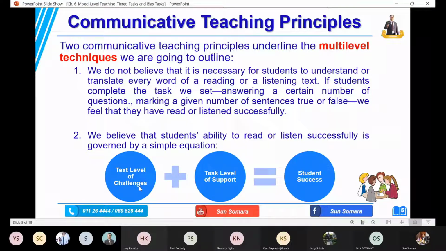The text may be hard and it may fit some of the smartest students, but it may not fit the slowest one, the slow learner here. So you need to identify and understand the text level and think about the level of task support here. So, okay, if you can do that, student learning success or learning outcome here. So different levels, but you can do it.